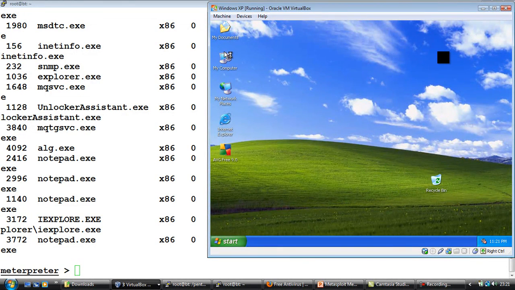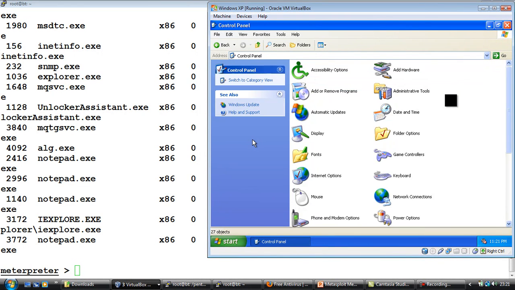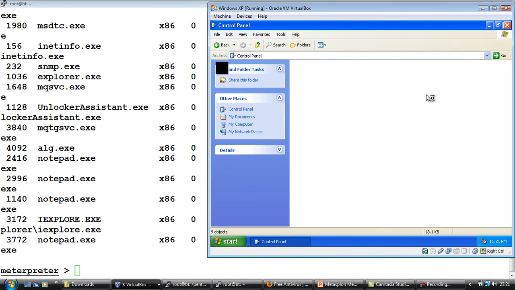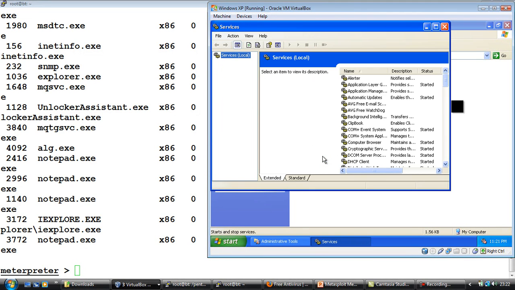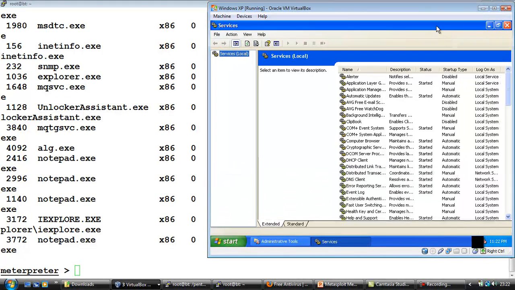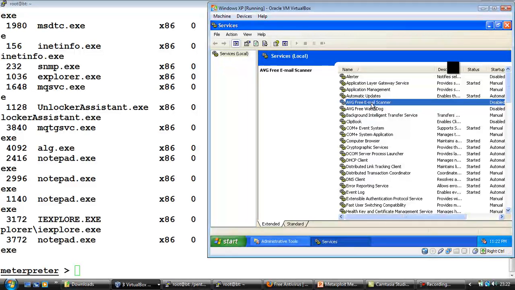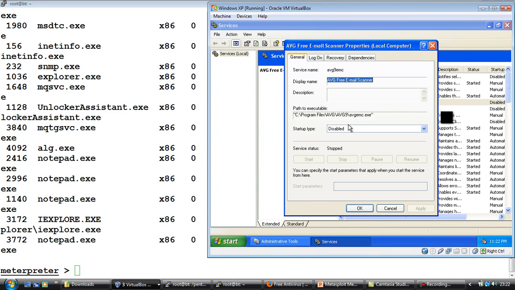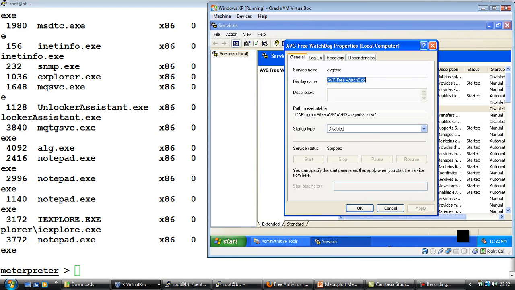And just to verify, if we go to the control panel, administrative tools, and then look at the different services, we should find that AVG has been disabled. So this seems to be the first AVG free scanner which we had disabled, if you remember. And if you notice, it has been disabled. The other one is the AVG watchdog process. This is also disabled, right?